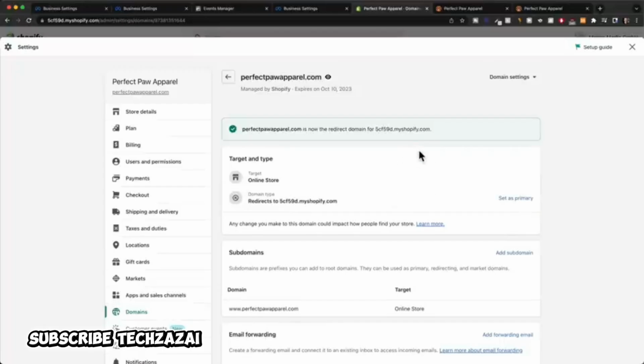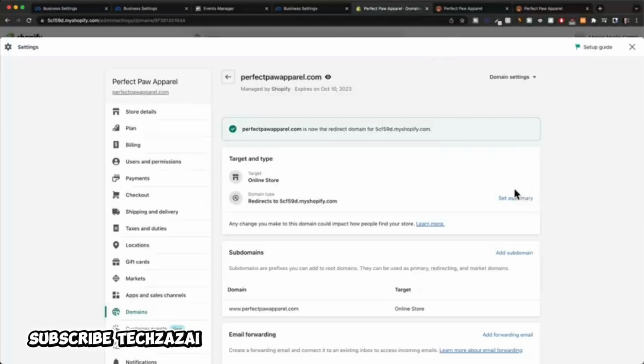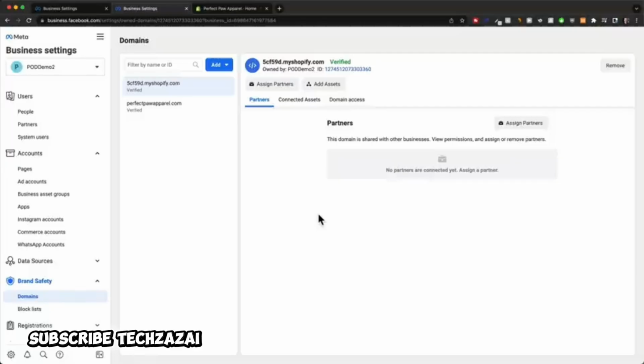And then once that's done, you want to go back to your business manager, click on verify again, and then you should be able to see this screen right here. Once that's verified, you can come back to Shopify and set the other domain as primary again by clicking on this button. And now the next step is going to be to tell Facebook what kind of customer actions on our website should be tracked so that we can then use that data to optimize our ads.